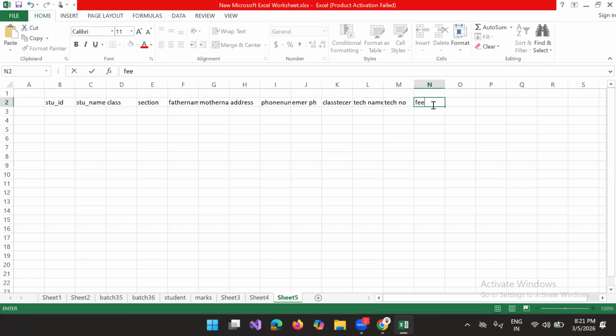Fees. Like unit test, test codes, subject, subject teacher, marks. Next, unit test. Assume these are the columns that are there. Unit test marks.